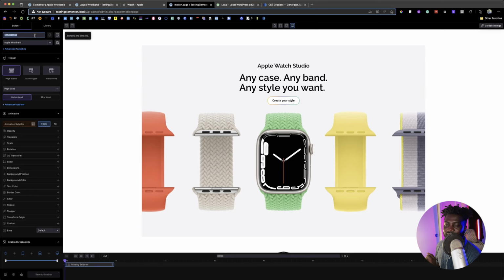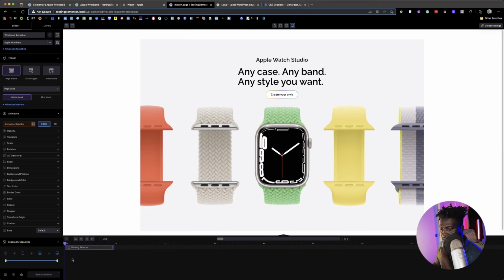The next thing is to give it a reasonable name. So we're going to call it Apple. I'm going to call it Wristband Animate. All right, so that is good for our wristband animation, just to be safe. All right, so we've selected a page, and then we've named the timeline. This is your timeline. So this is where your animation is going to live, over here. So we've given it a name called wristband animation. We've selected the right page too.